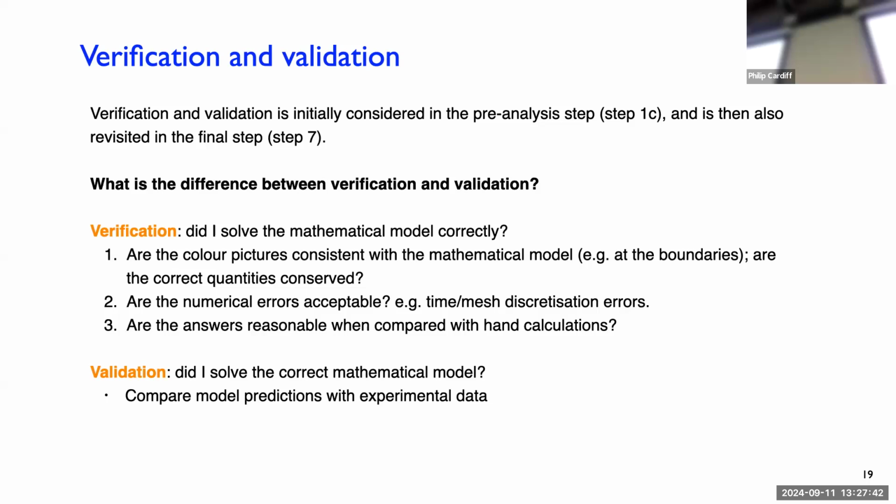And then one part we're going to focus on: numerical errors, are they acceptable? And then if we compare to some hand calculations, are they reasonable? And then validation is after you've verified the model, you're sure that numerical errors are small and related errors are small. Then you'll do a validation. So you'll compare to experiments.